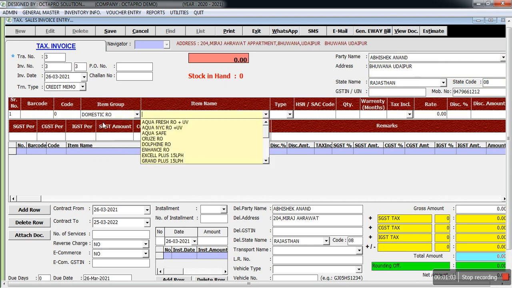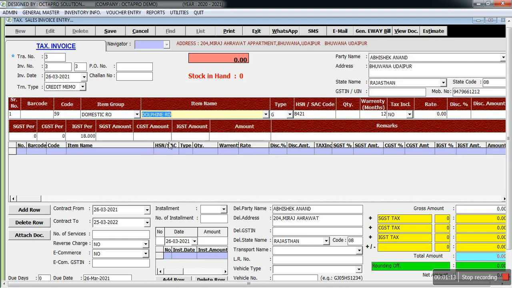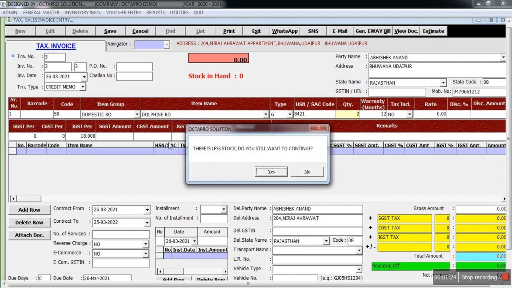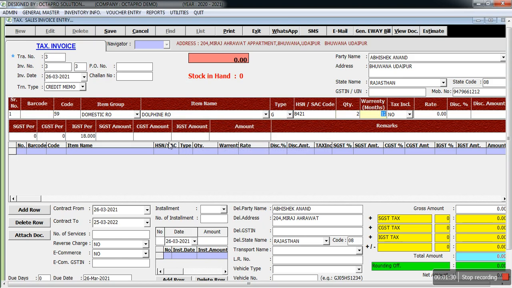Next select the item which you want to sell. If it's not available, then in the same way we can create it by pressing F2. So I'm selecting one of the items which was created, like a dolphin urn. Next is the HSN code. Next is the quantity that we are selling. Suppose we are selling 2 quantity here, then it will show you that the stock is less, but do you still want to continue. Yes, we want to continue.